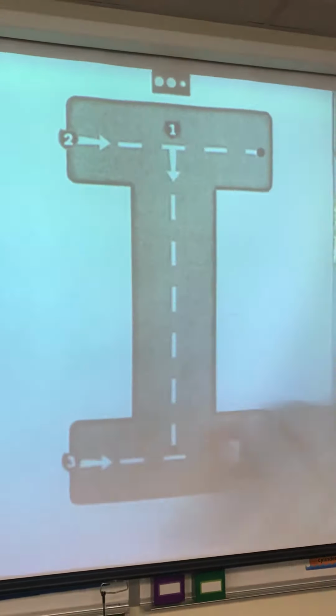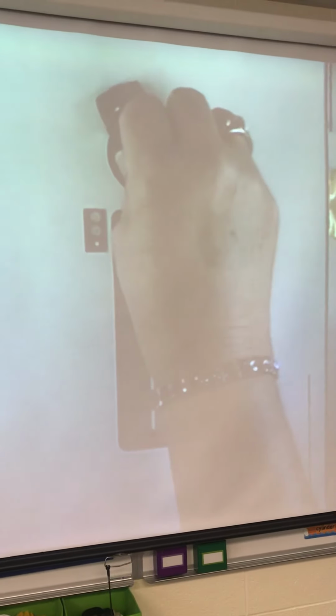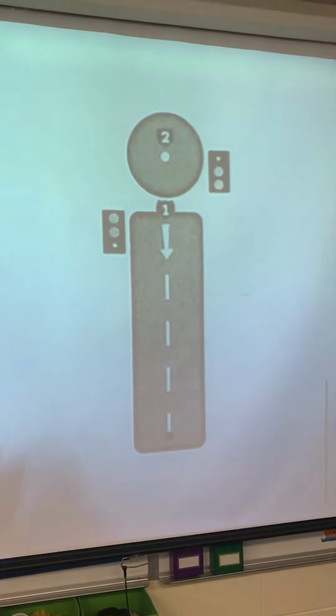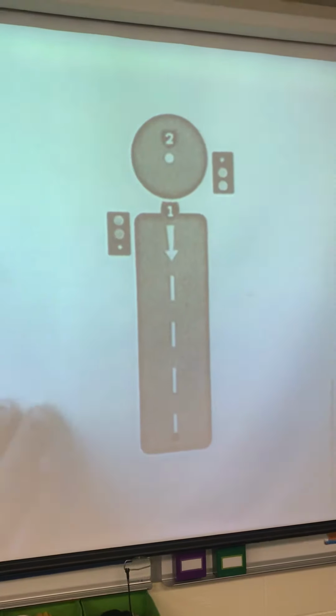Let's draw on our lowercase i road. Vroom, bump. Vroom, bump. Our dot is a bump. Okay, grab your highlighter.